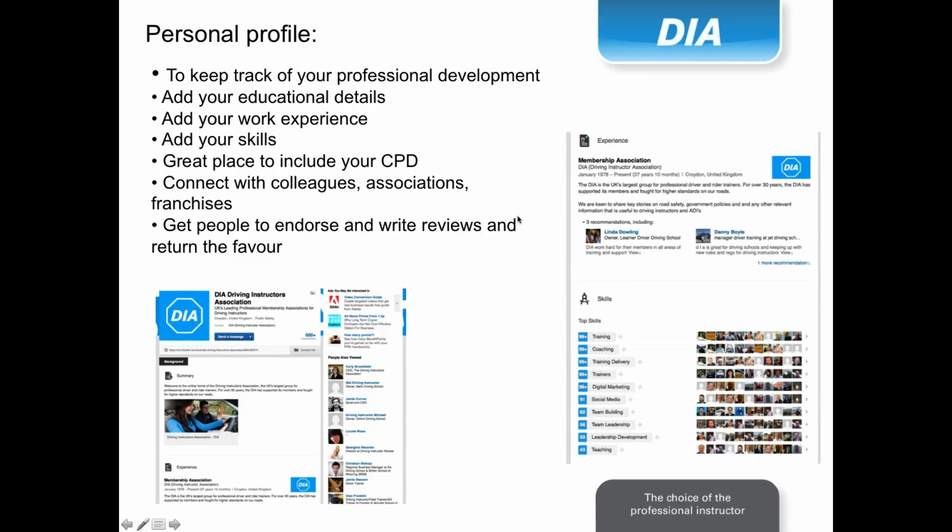Here, it's a little bit different because, as you can see to the right-hand side, you can add all your experience. People can write recommendations for you and endorse your skills. So, your training, your coaching, your team building, and your leadership, people can add all those skills to your profile for you. And what's nice is if they endorse you or give you a skill and say you're good at a certain aspect of training, then you can go and endorse them for a skill as well, or write a recommendation. Maybe you worked in a franchise alongside somebody, write a recommendation for them. Posting on someone else's page helps them, but it also helps you.